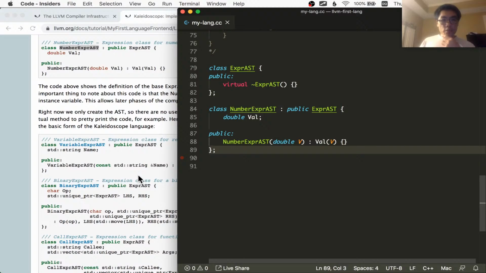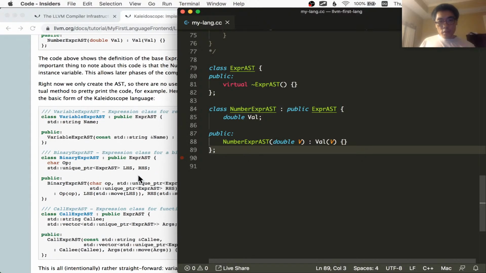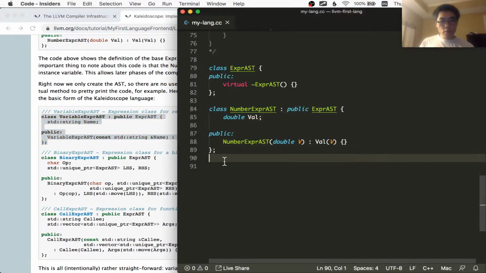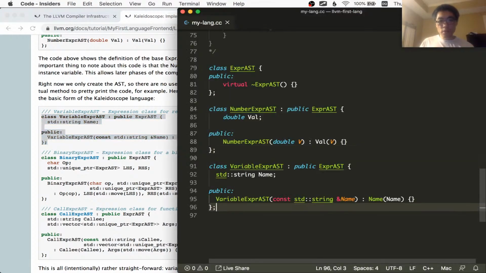Okay, so I'm going to define the other ones. The other ones are going to be pretty much the same style, just with different types for their variables. I'm going to copy this one to be a little more expedient here.